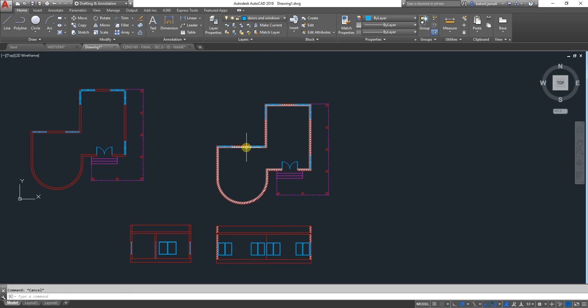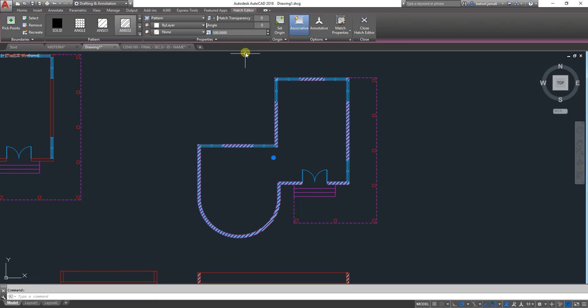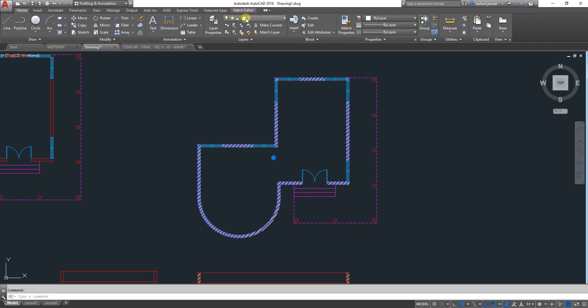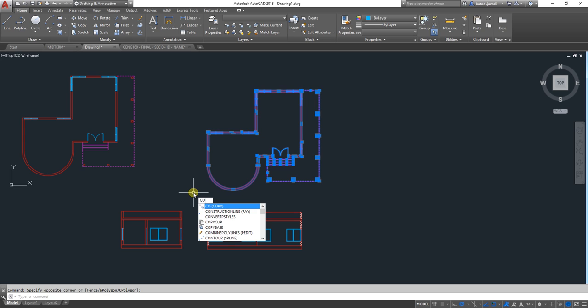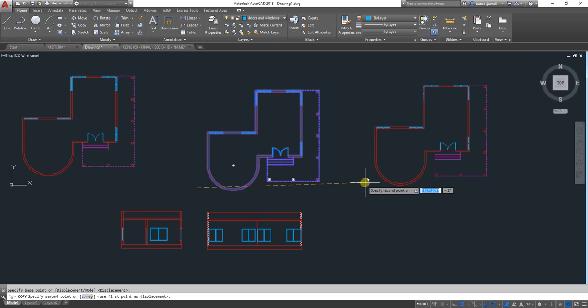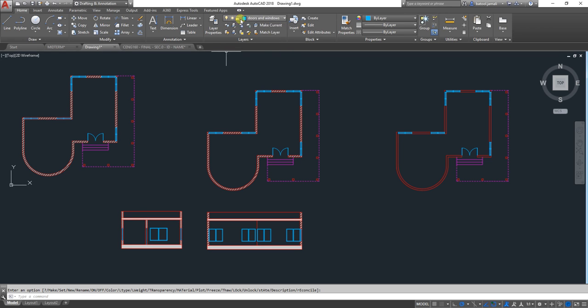So I just need to transfer this to the hatch layer because it was not in the hatch layer. So I'll just go home and change it here to hatch. If you did it from the beginning, you will not have this problem now. So now it's in the hatch layer, it's just hidden. I will select this part, CO, enter, and copy it to the other side. Then you can turn everything back on.